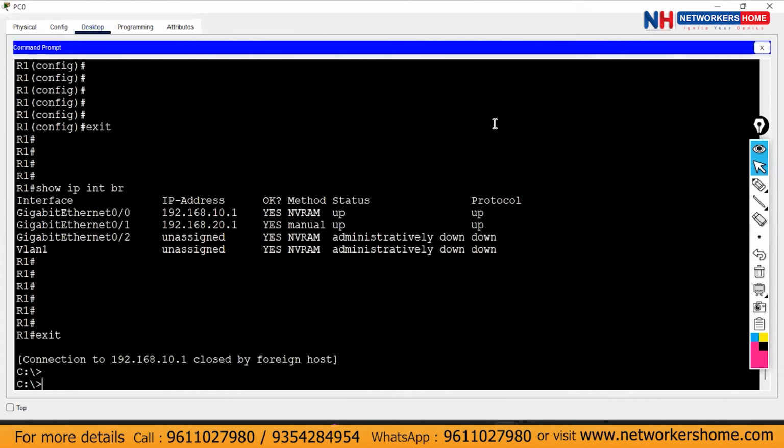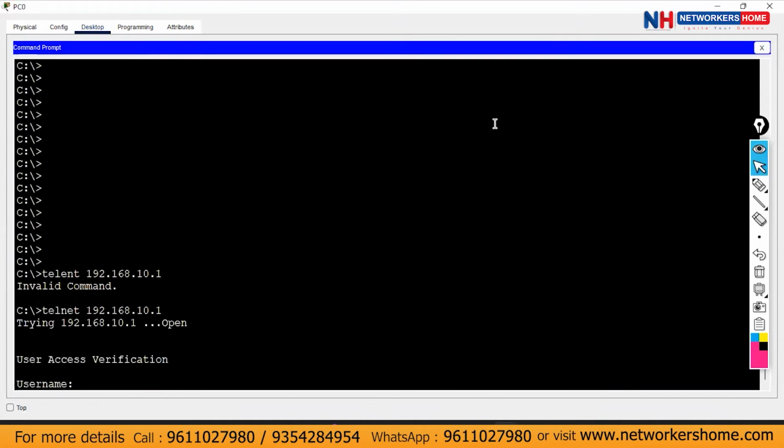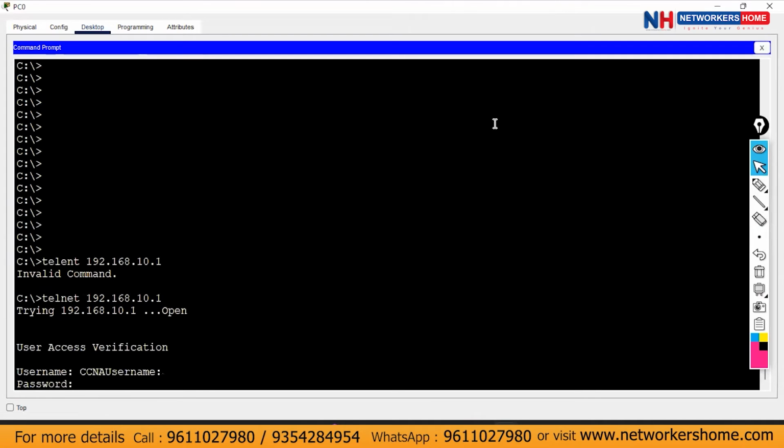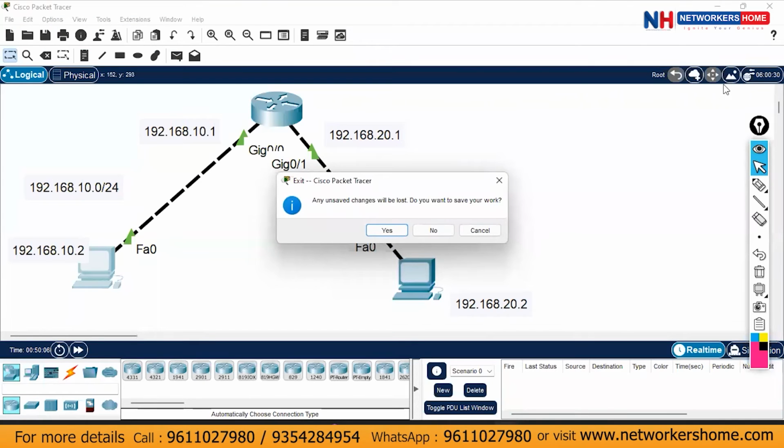Now this time if you try to access, right now in the router, exit. So the connection is closed. Back to the system. If I say telnet 192.168.10.1, hit enter. It is asking for a username. What was the username? CCNA. Hit enter. Password was Cisco. We are in the router. So like this, you can configure username and password and you can access your router.